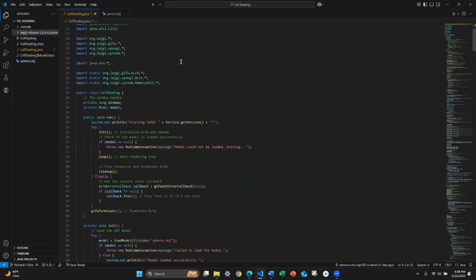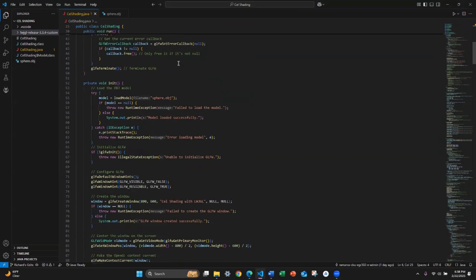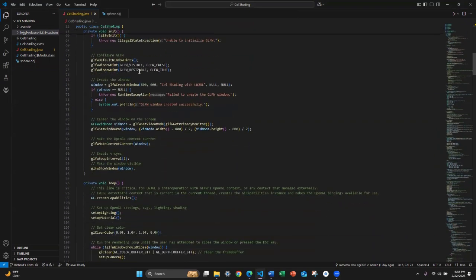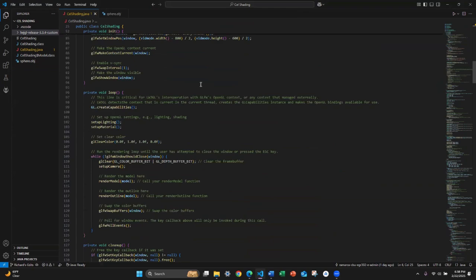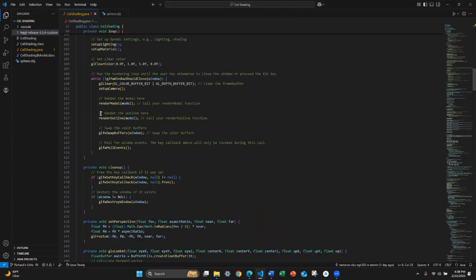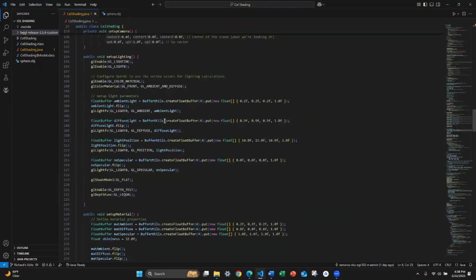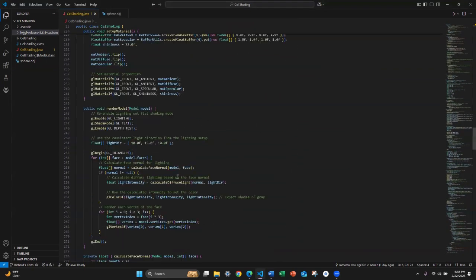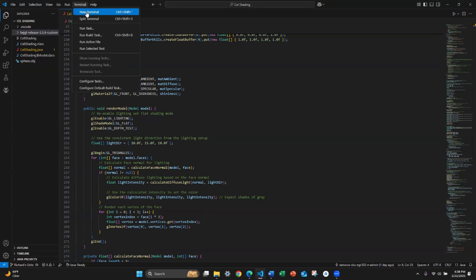So most of this stuff hasn't changed up here. When we get down to this area, this is a change, the render outline model that my teammate made. We'll go over that later. And let's just get to showing how this works.